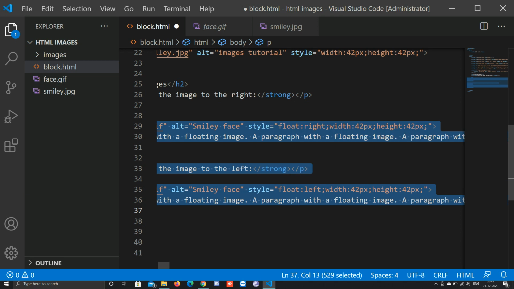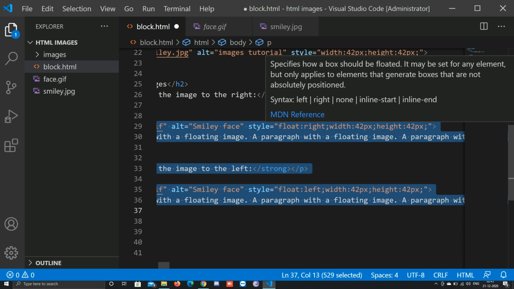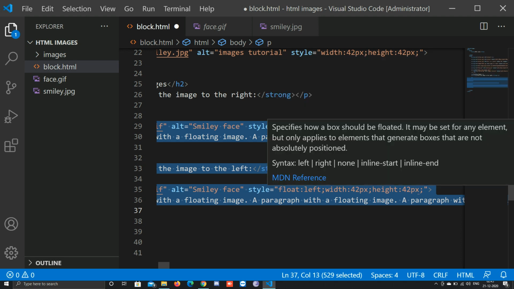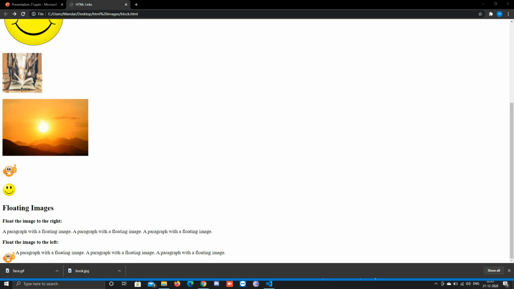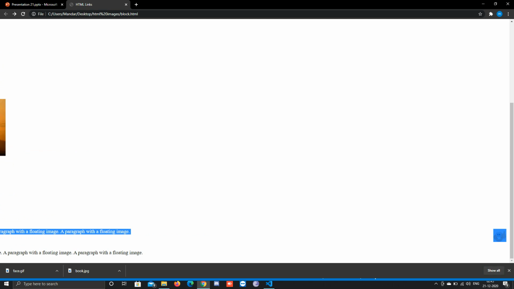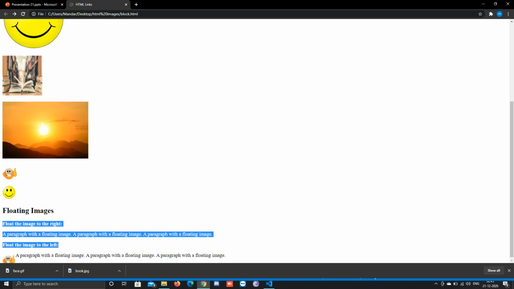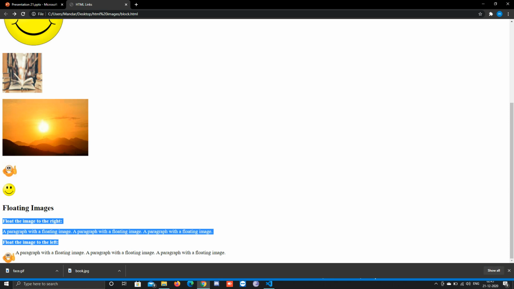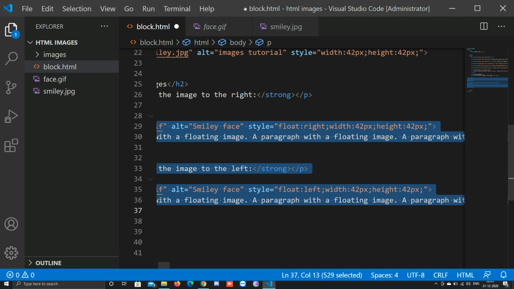In this paragraph, I have written the value as right, and in this paragraph I have included the value as left. And on the browser, as you can see, in this paragraph on the right side there's a GIF, and for the last paragraph there's a GIF on the left side. So that is all you need to know about HTML images.